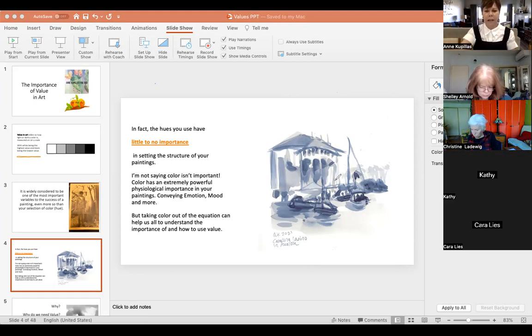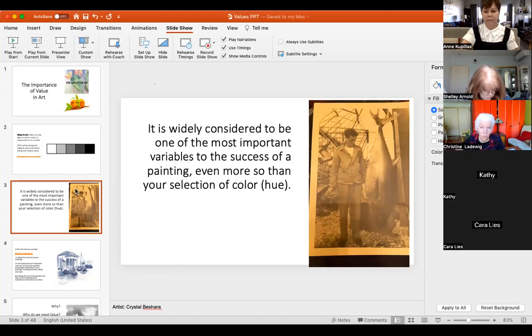But I think, by looking at a monochromatic sketch, and by looking at black and white photos or black and white paintings, I think we all know that they can stand alone without color.